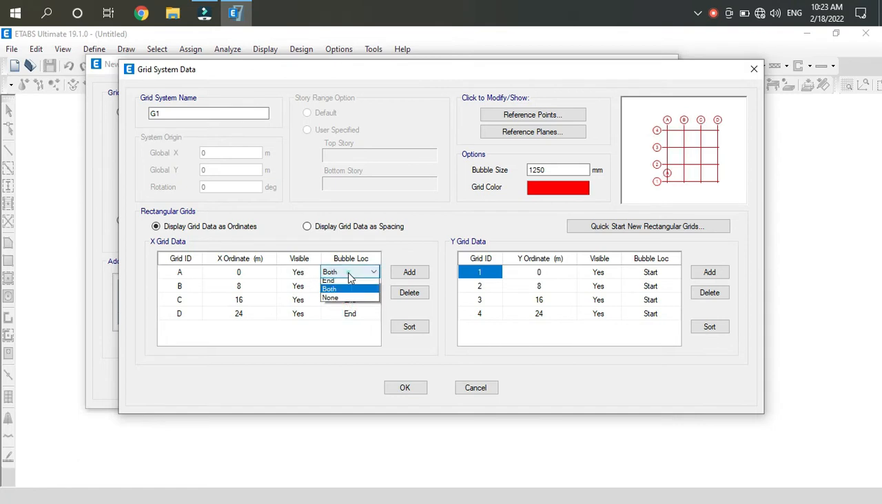So where should the bubble be? At both ends, or none, or at the end point, right? Like this we can select the bubble, whichever we want, at which position. These are the ordinate spacing. While you are moving along this, how much distance you want should be added over here. The first or last should be 0, right? Whenever you are working with the grid data, the first or last ordinate should be 0 because our geometry will start from 0, 0.